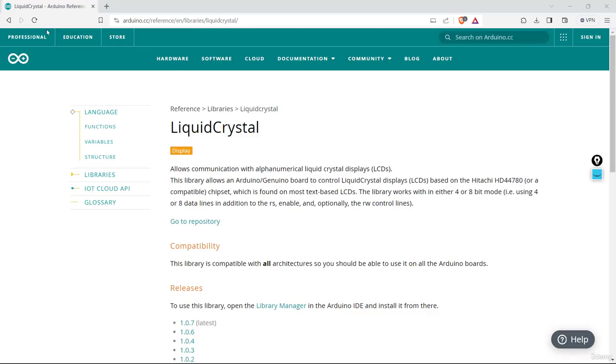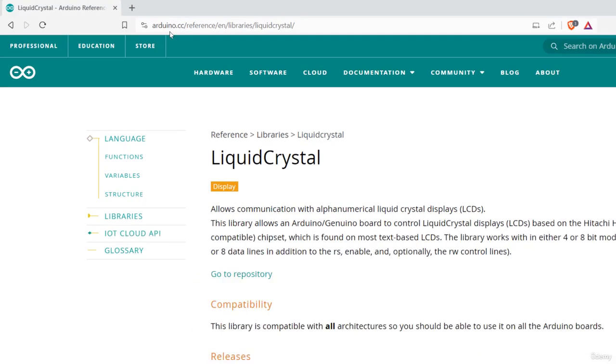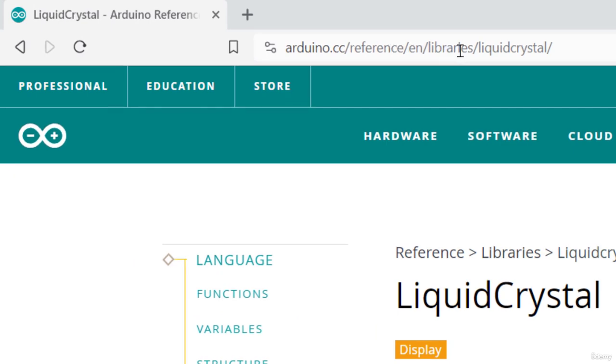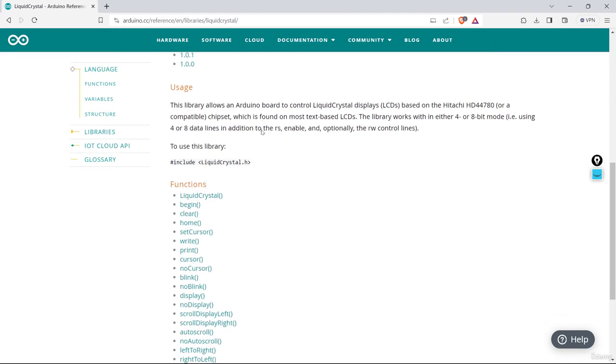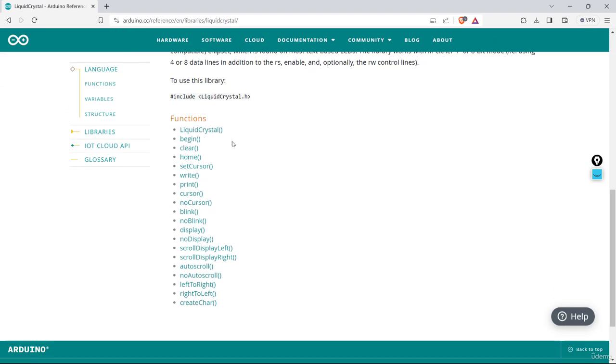If you want to learn more about this library, you can explore arduino.cc/reference/en/libraries/liquidcrystal. Under the LiquidCrystal library, there are several functions like the ones we have just discussed in earlier slides. There is lcd.begin, lcd.clear, lcd.setCursor, and so on. Here are some other advanced features like scrolling display to left, scrolling display to right, autoscroll, blinking, right to left, left to right, and many other functionalities. You can explore all of these features for yourself.